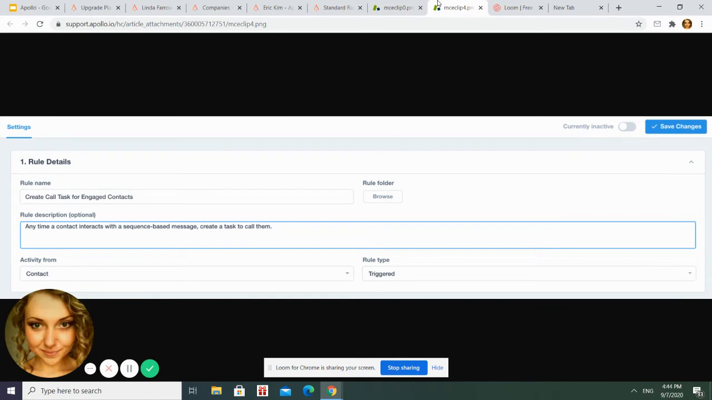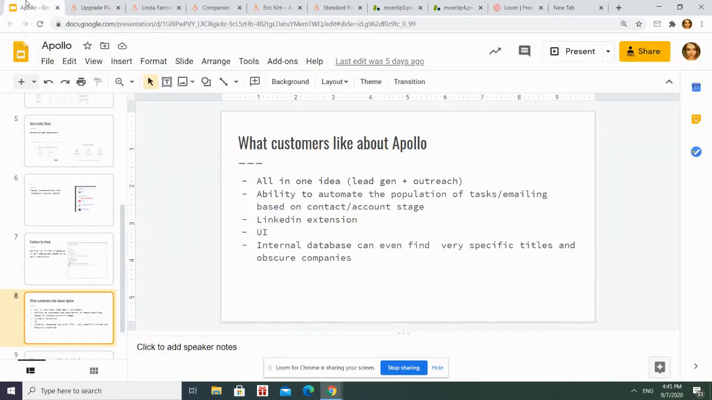And here is another example: you can automate your task creation only for interested contacts. Like if a contact interacts with any message or any channel of communication via the sequence, then create a task to call them. So that is also rather handy, and most people appreciate it.